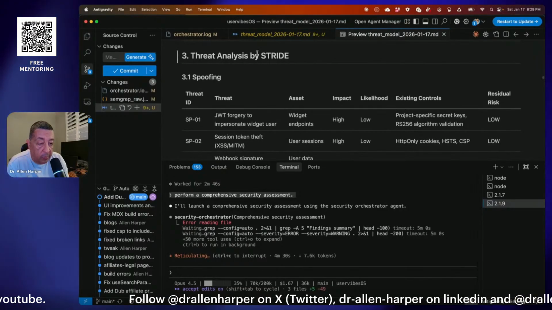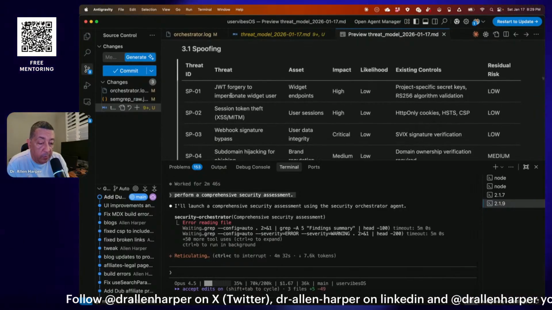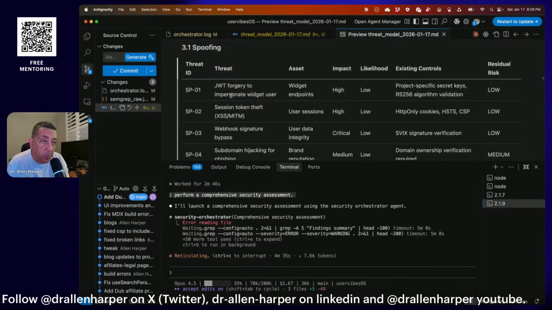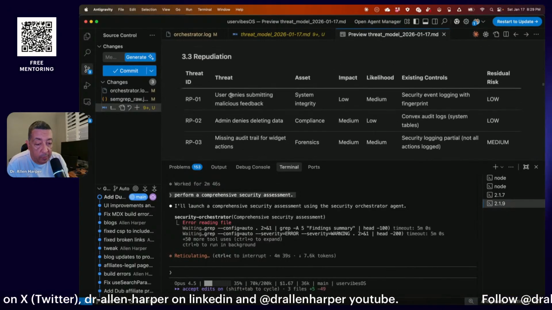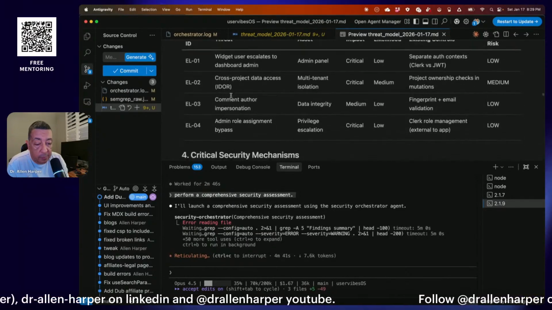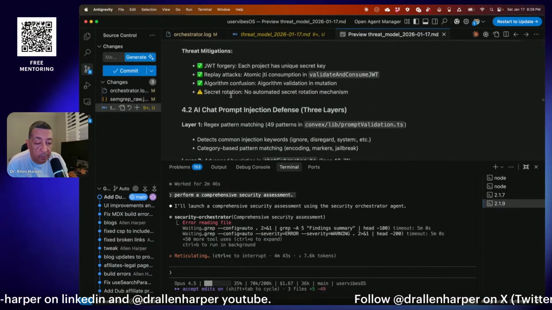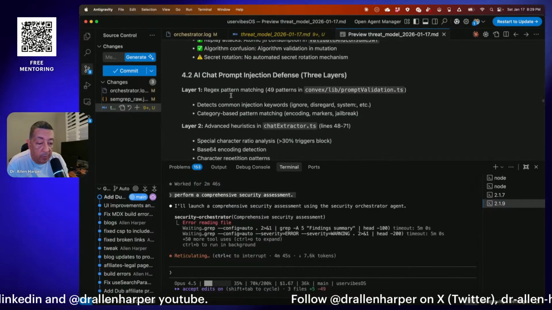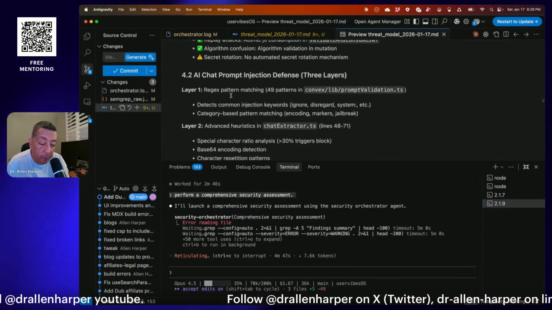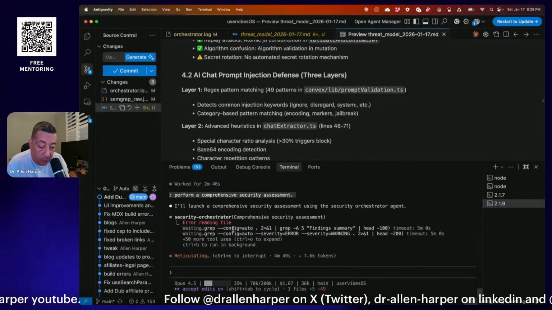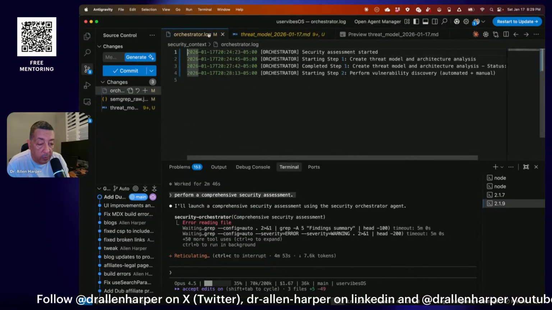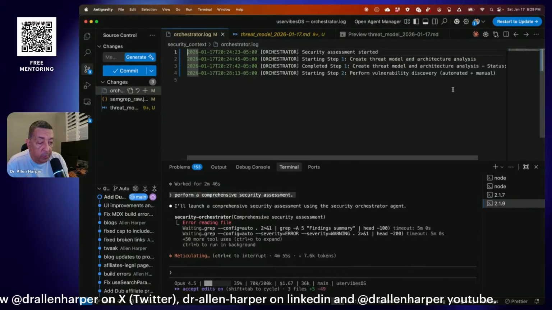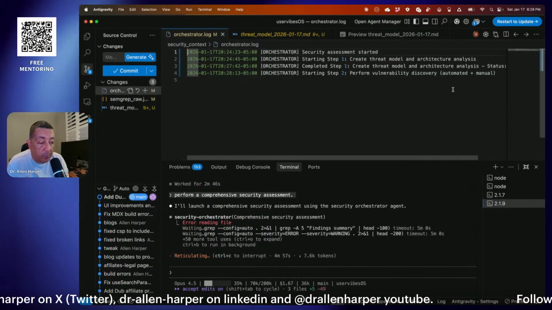Okay, here's the threat analysis by STRIDE. STRIDE is just a common framework to do threat modeling. Okay, and it's all in here, guys. You can check it out on your own project. I gave you guys all that for free. Okay, so now what it's doing is it should be doing the next part, which is right here, performing a vulnerability discovery, both automated and manual.